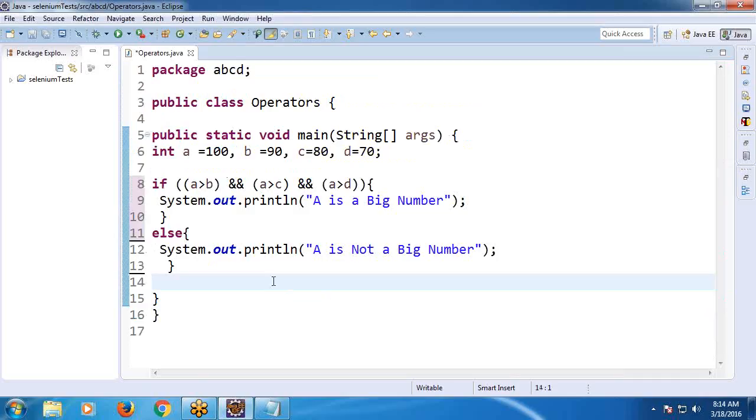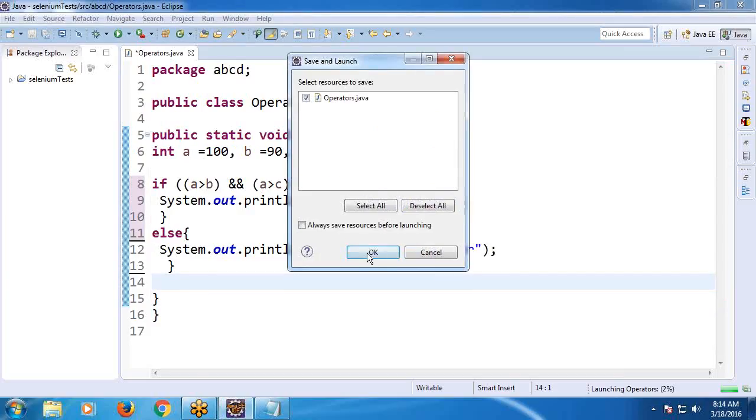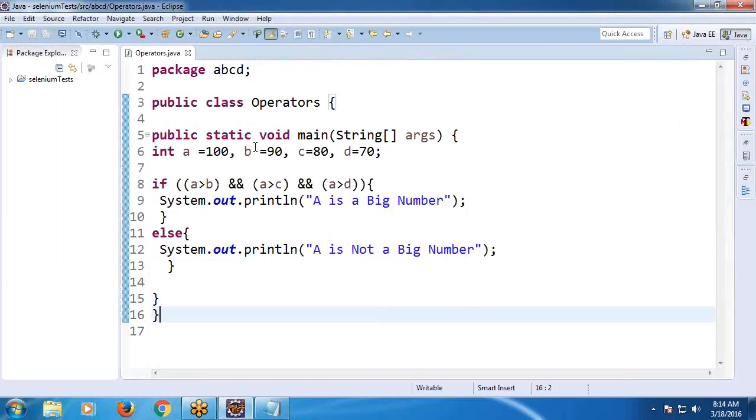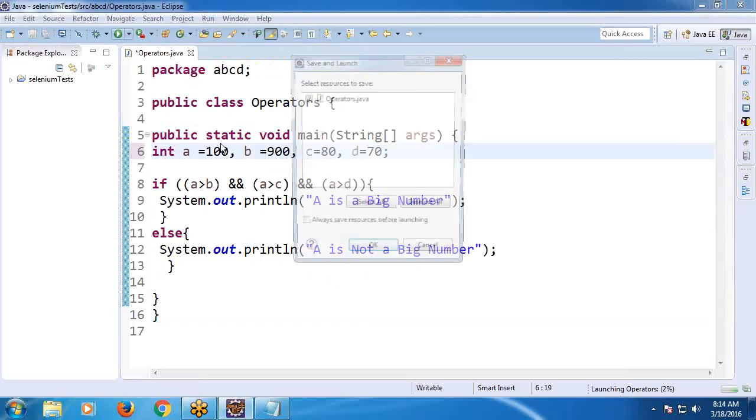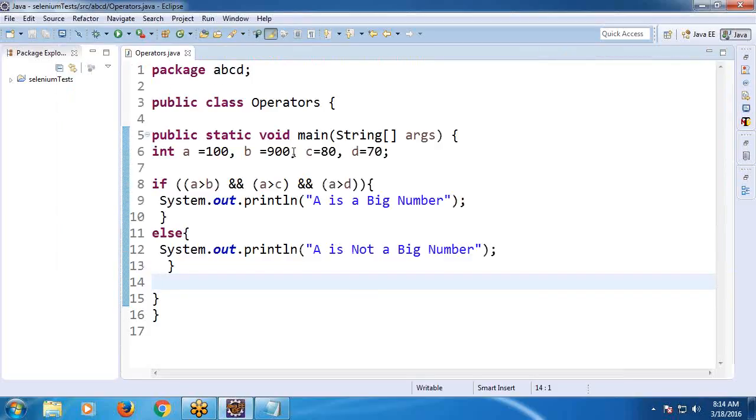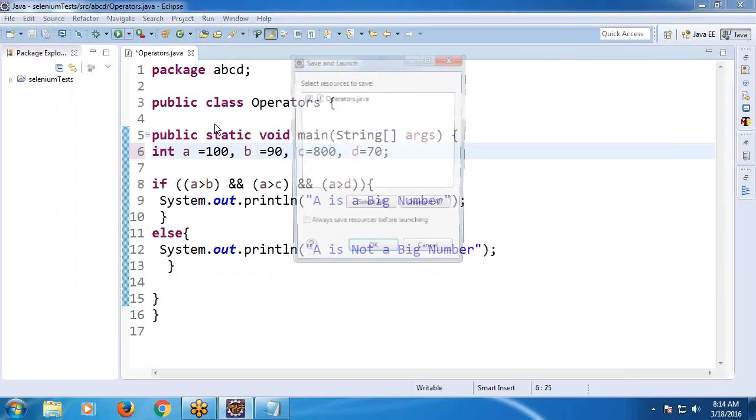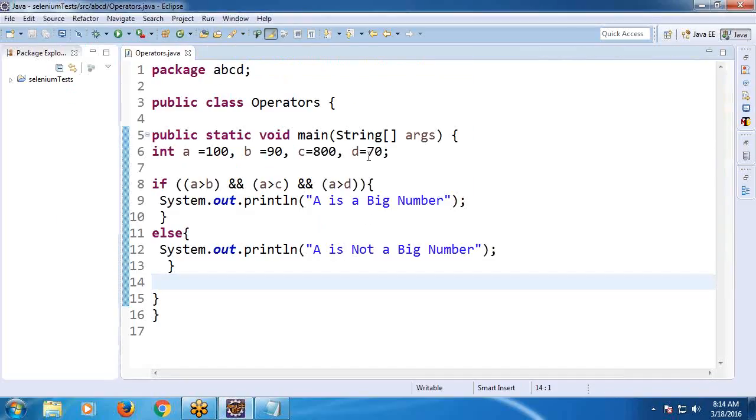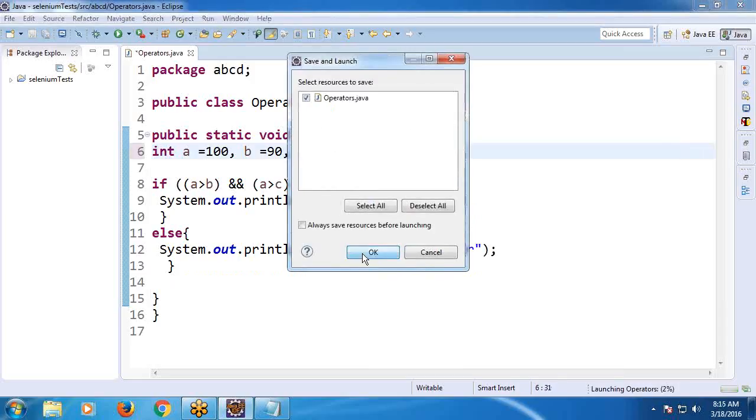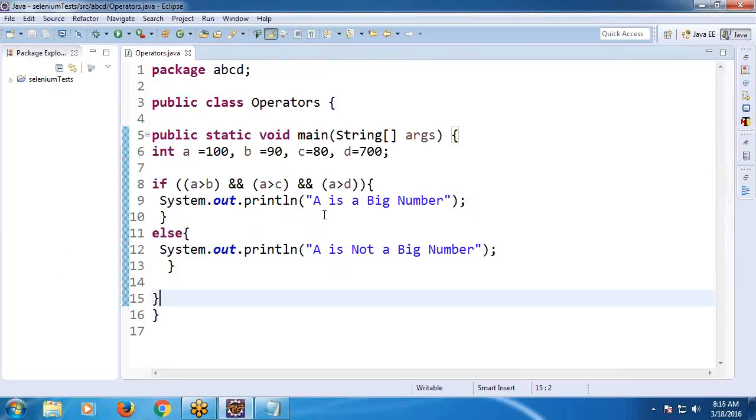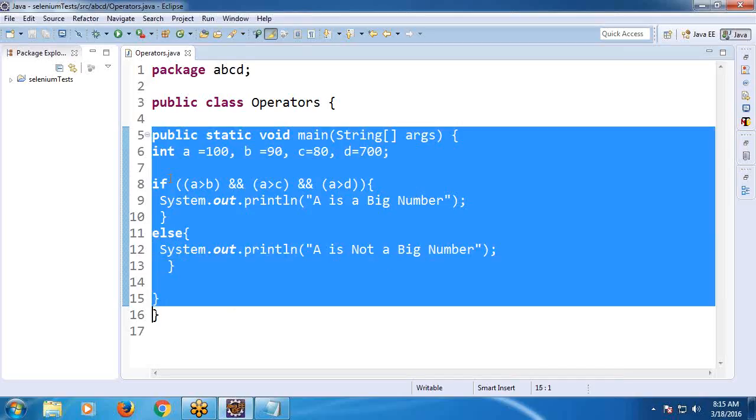Observe now, first condition true, second condition true, third condition also true. So output: A is a big number. Next, first condition false, second true, third true: A is not a big number. Next, first true, second false, third true: A is not a big number. Next, first true, second true, third false: A is not a big number. You can fulfill the same problem using compound condition also.